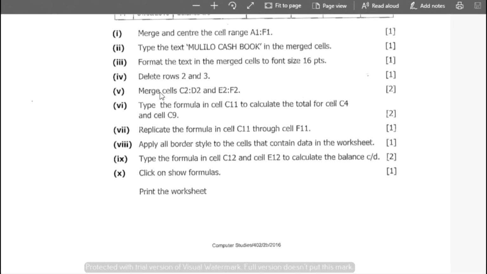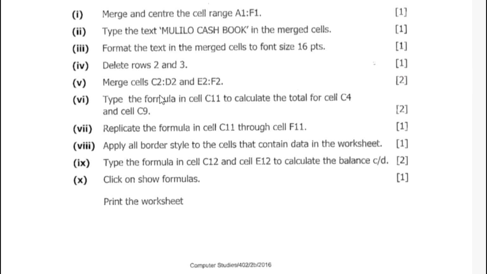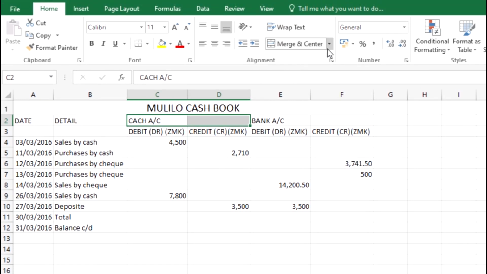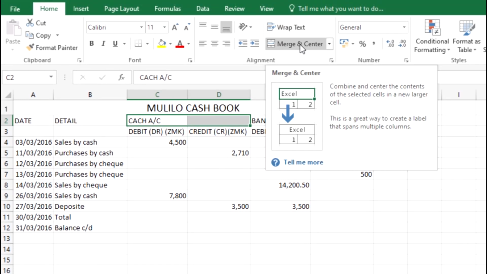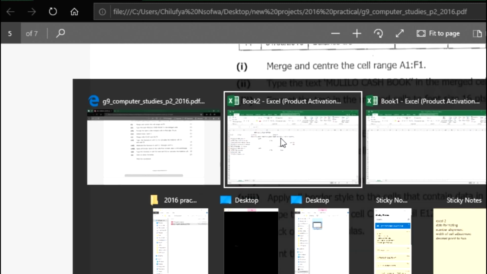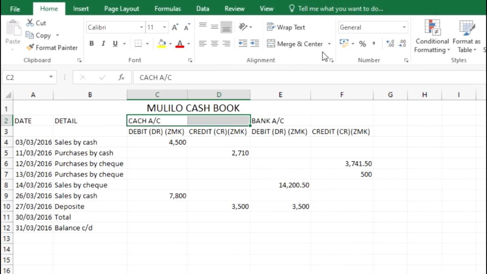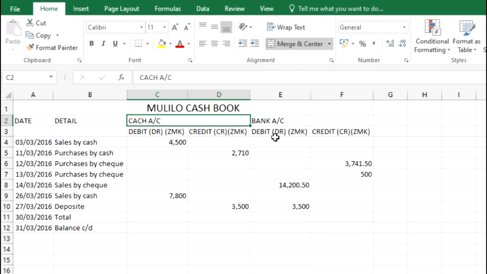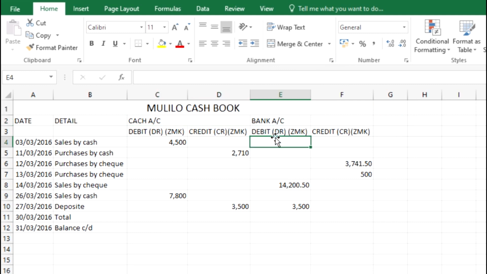We have been told to merge cells C2 to D2. Where is C2? C2 is here. We have been told to merge it with D2. So we click and drag, then we go where it says merge and center, but we haven't been told to merge and center. If you look at the question, we have only been told to merge the cells. So if you only want to merge, you have to click this drop down list and go where it says only to what? Merge. Don't merge and center.